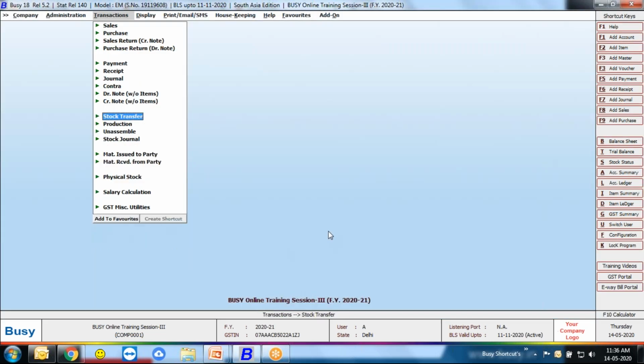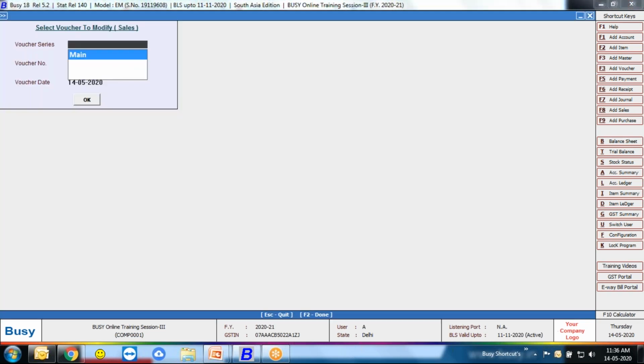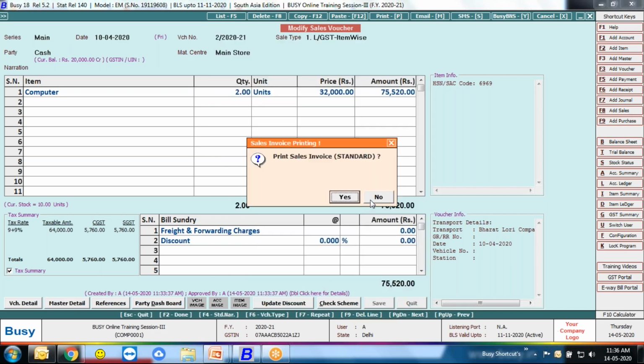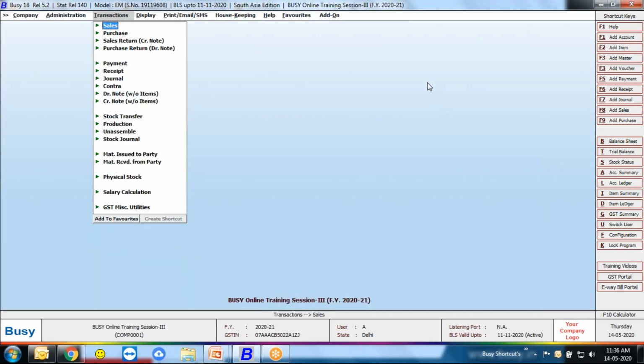Now what's the next? The next is you need to just go to sale, modify, I said, and I select computer and I want to sell 2 units. Saved it. So that is the process of bill of material. This is the process for production in Busy. Hope you all are able to understand the concept of bill of material in Busy.